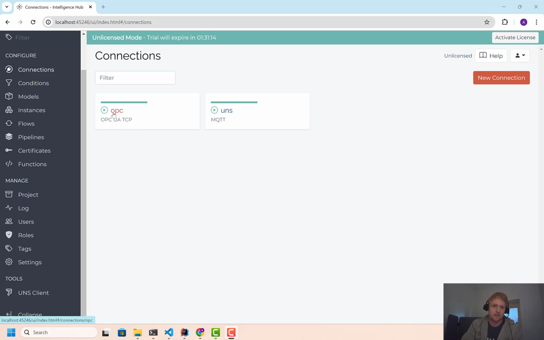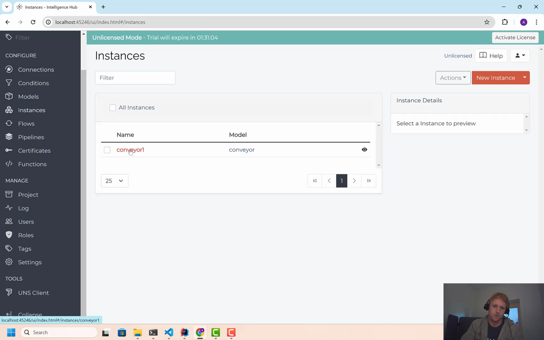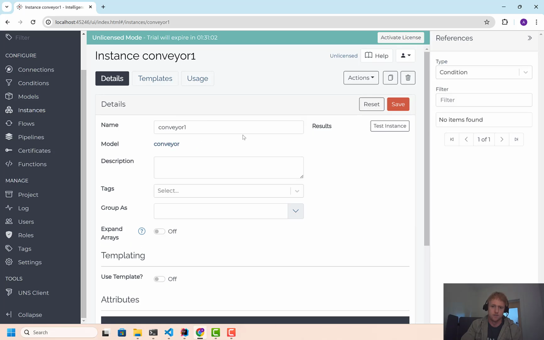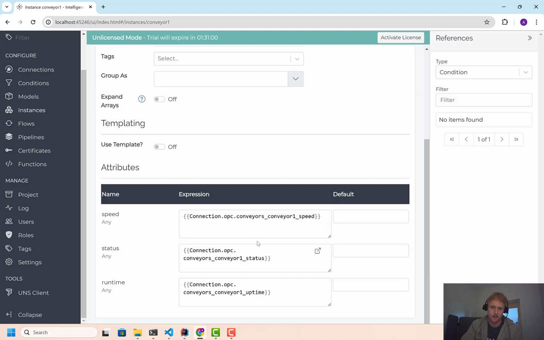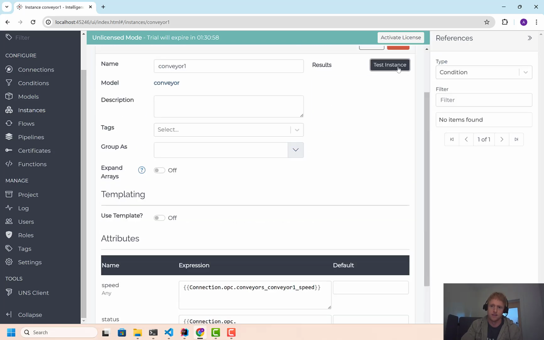So I have a simple project here. I'm just collecting some data from OPC. I'm sending it to a local broker, in this case HighByte, or what I call my UNS. And if you look, I've got a conveyor model, and I have an instance of that conveyor one that's mapped to some tags, do a test read. Nothing magic here. This is kind of our typical fare.